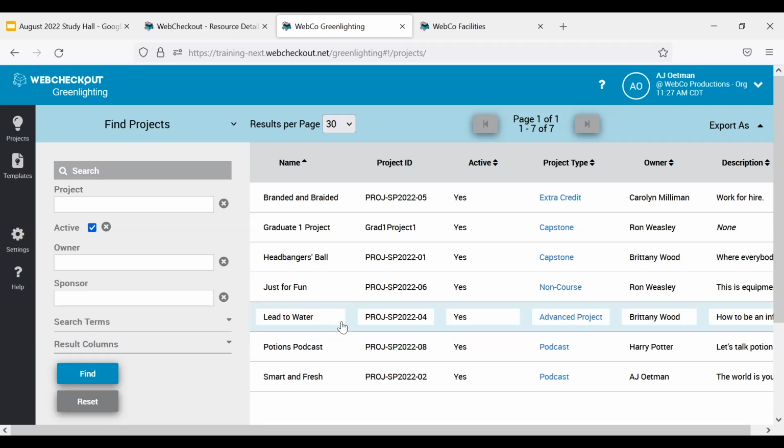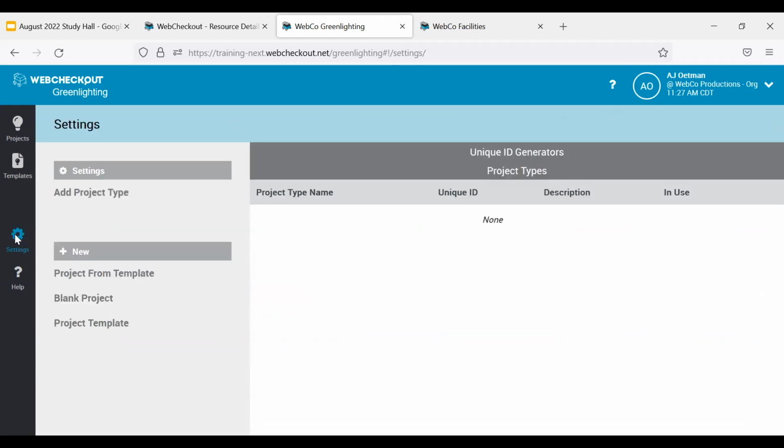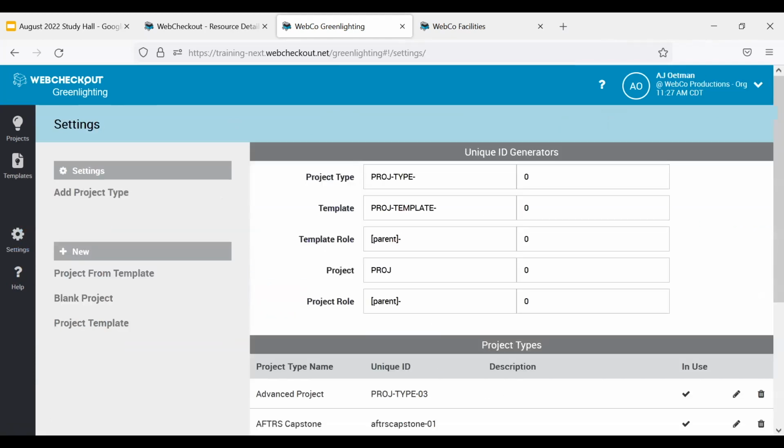Let's go to our settings and see how it works. I'll select my settings gear icon. I can now define the prefix and sequence combination, which will automatically generate unique IDs when creating new entities in the app. The first box will determine the prefix, and the second, the sequence character following the prefix. The prefix is the fixed value, and the sequence is the counter.